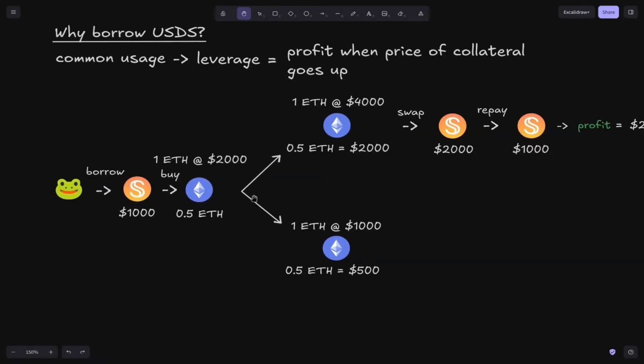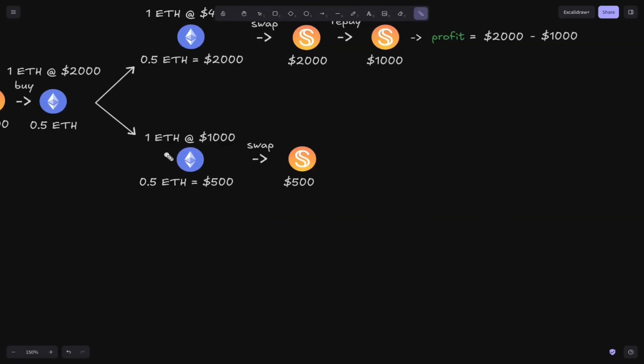Let's now consider the case when the price of ETH goes down. The price of ETH goes down to 1000 USD. The ETH that this user holds is 0.5 ETH at 1000 USD, which is 500 USD. Let's say that the user decides to stop their loss. So they sell the ETH and they get back 500 USDS. The next step is to repay the loan. The amount of loan that they owe is 1000 USDS.